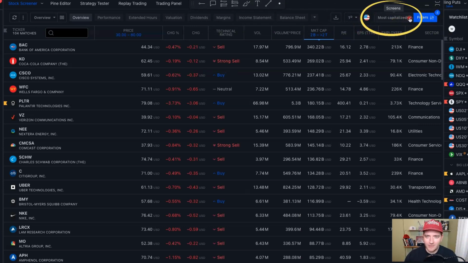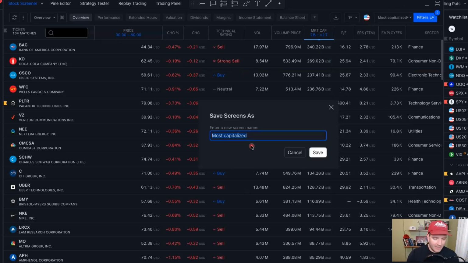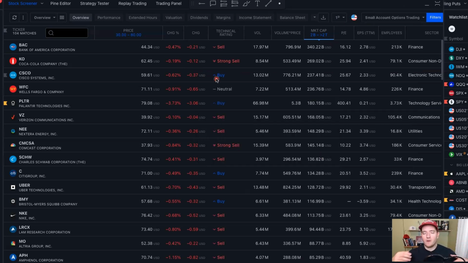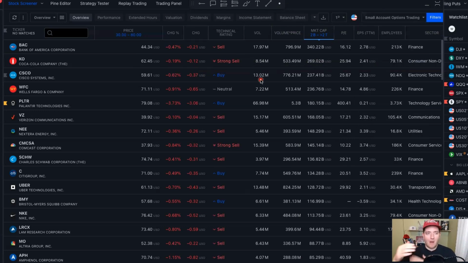It's got an arrow for screens, click there, save screens as. It's going to come up with a new name. We're going to say small account options trading and click save. Now, if you ever want to go back and run this again on any given day, you can click there, click this, and it's going to automatically pop up all the tickers that match this. All the companies are going to be there for you in one simple click of a button.